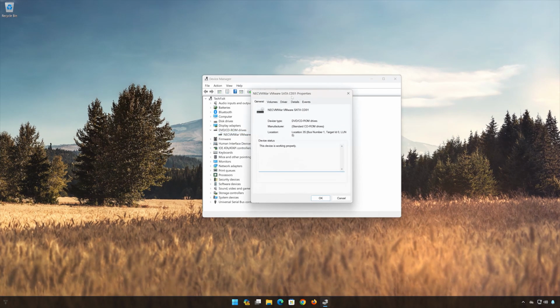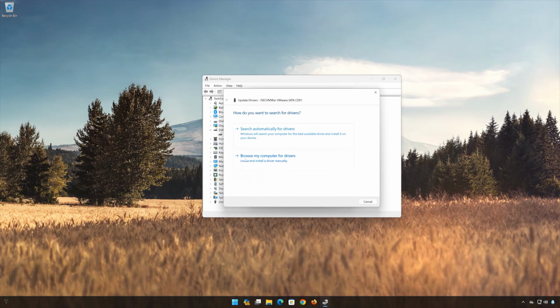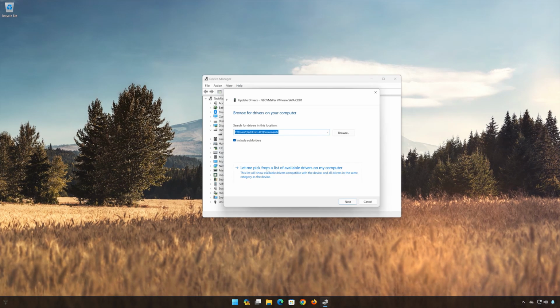Open the Driver tab. Select Update Drivers. Choose Browse My Computer for driver software. Click on Let me pick from a list of available drivers on my computer.